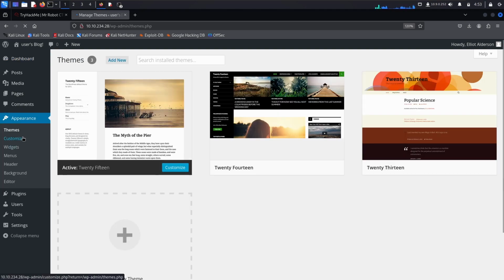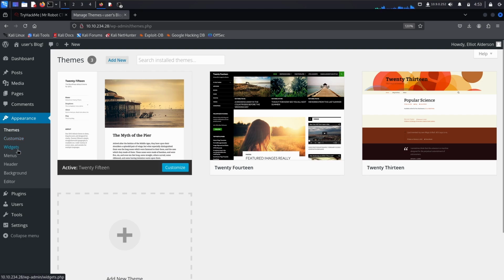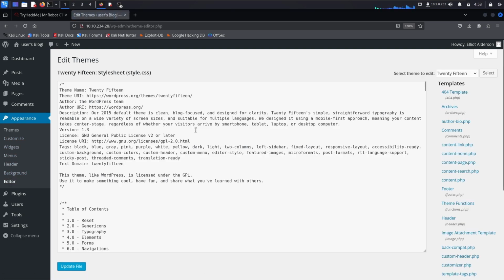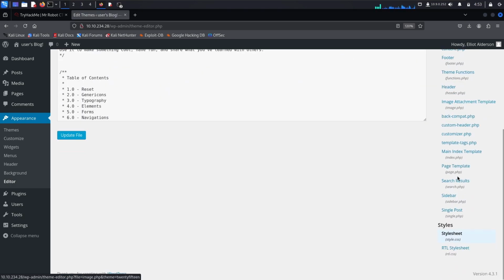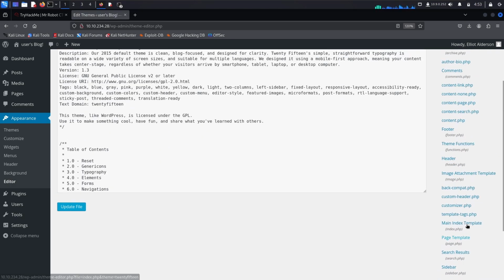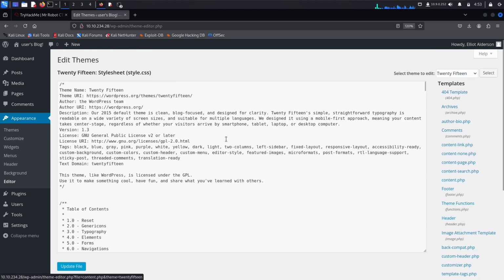We can just move to the theme, and we can move to the editor. We were able to edit. Yeah, we are now in the editor. So we can see our contents here. Basically, this is the editor. It's 404.php.